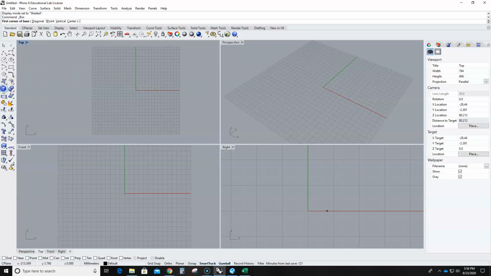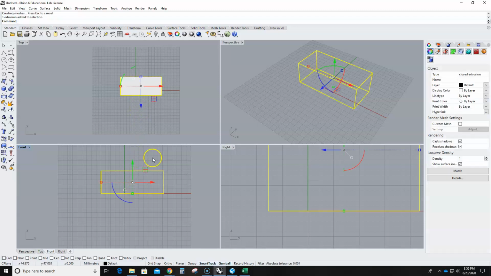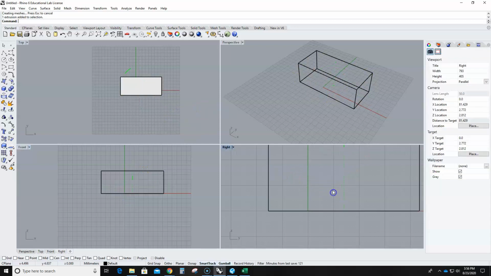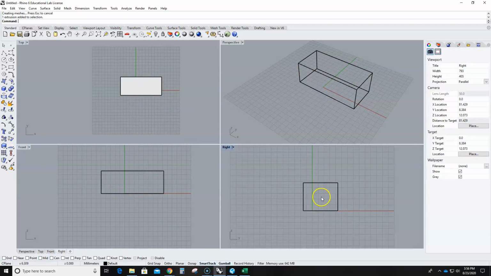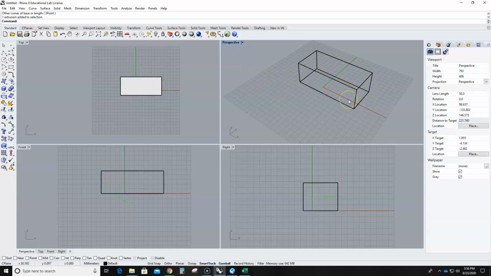So let me first kind of draw a cube so you can see. And then this view would be if you're standing here looking that way. That would be the front view, or this face right in here. And then the right view would be if you're standing on the right side of your object looking this way. And that would be actually this view right here. And of course your perspective view is kind of your 3D view.